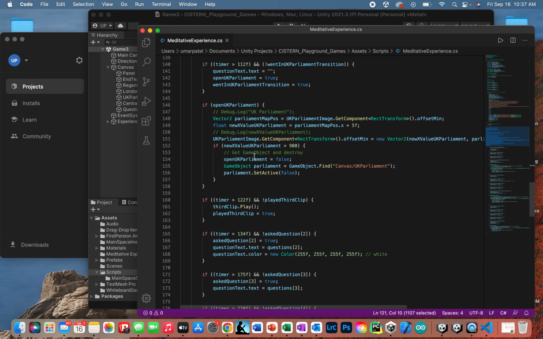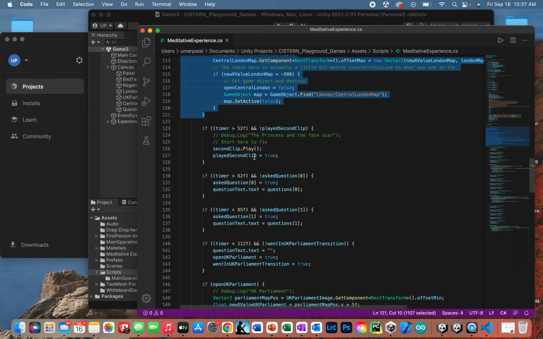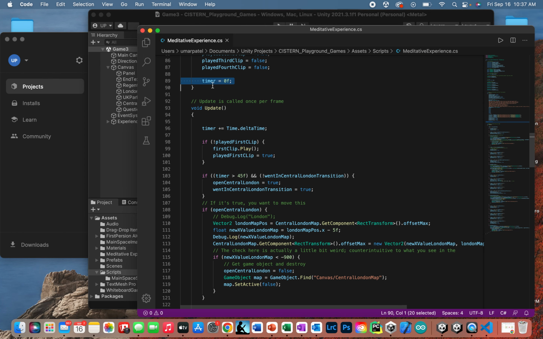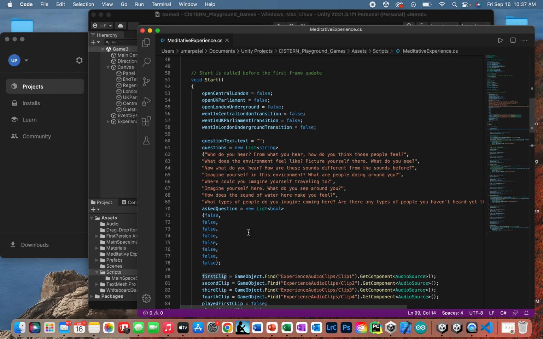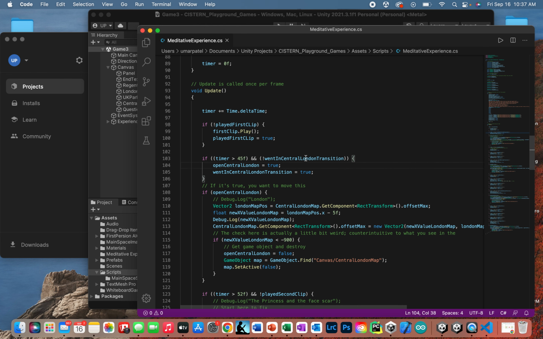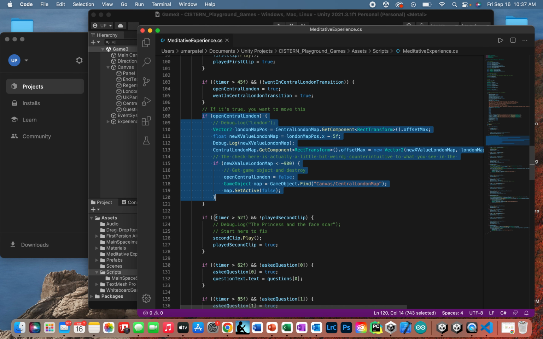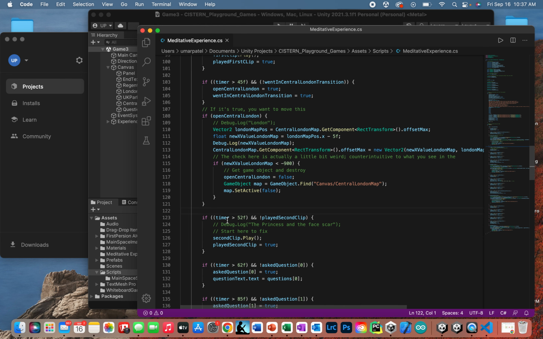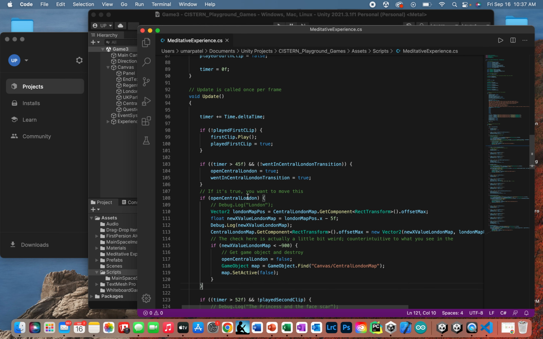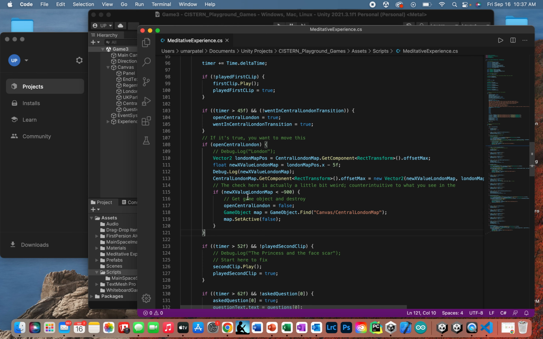The whole premise of this script is that there is a timer that you start from 0, right here. There's a timer, and you have a bunch of variables that are basically just booleans that say, okay, when you're 45 seconds into the experience, turn this true so that this will happen. Then when you're 52 seconds in, play the second audio clip, so something else happens. It's not really that complicated, to be quite honest. It's just having a timer and knowing what variables to switch.